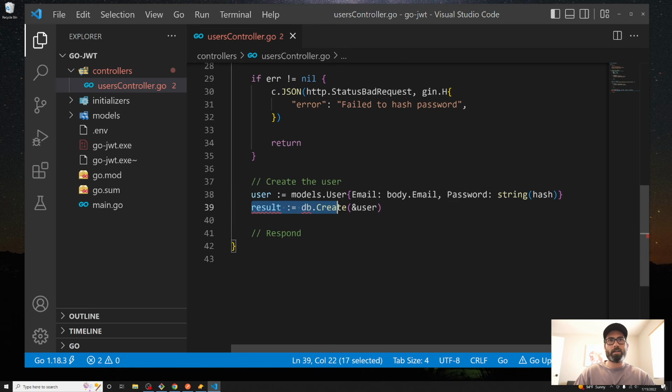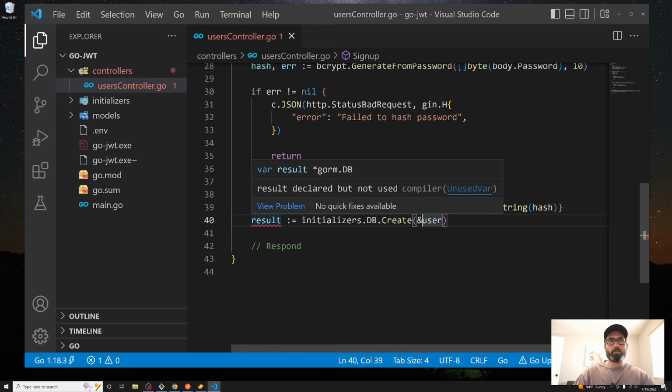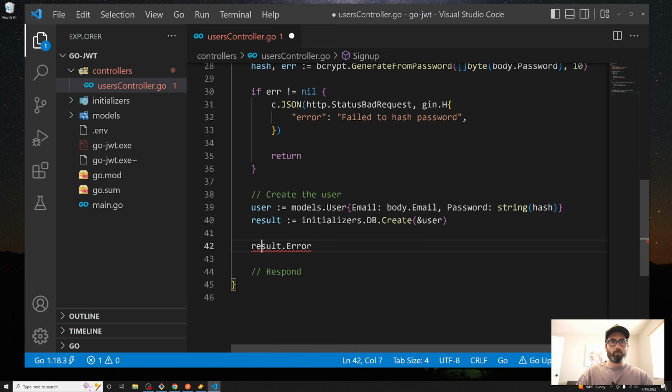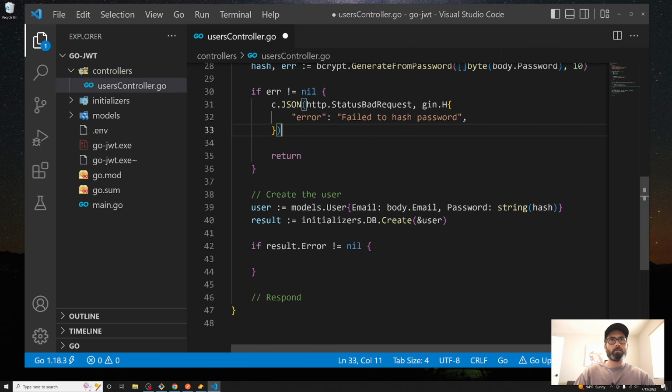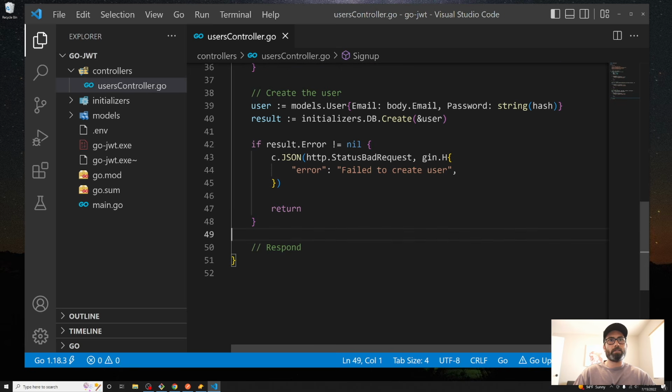And then this line right here creates it. So ours is initializers.db, and this result object has a property called result.error. So we want to go if result.error is not equal to nil, then we know something went wrong. So let's return early. So we'll go error, failed to create user, and then we'll return. And if we get past here, we know we got our user saved in the database and we can just respond.